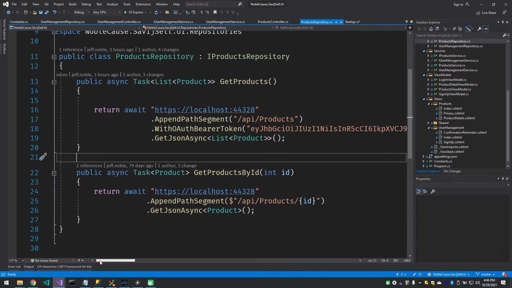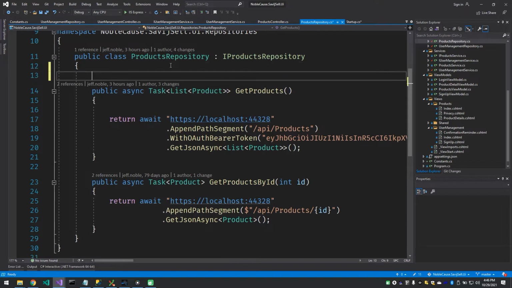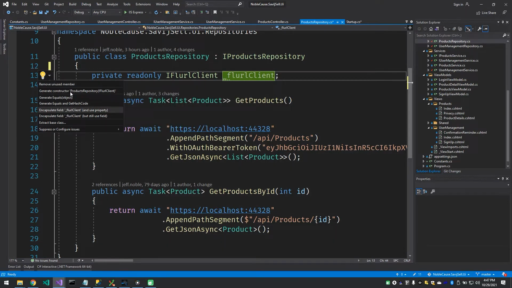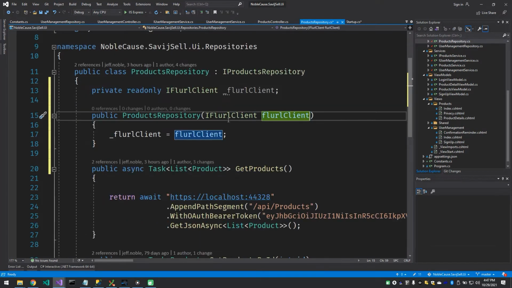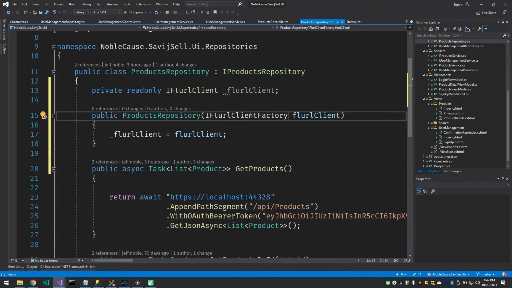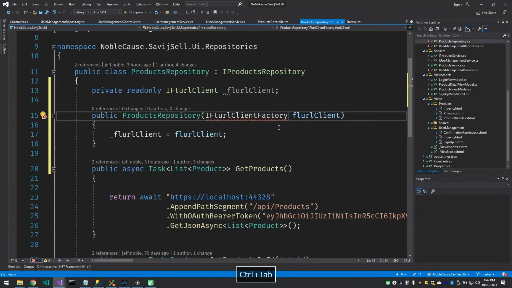All right, so let's do this without any base class stuff, and you'll see kind of why I am leaning towards doing it that way. So we definitely want our IFlurlClient brought into this class. So let's add a constructor, generate constructor. And we don't want this IFlurlClient here, because if we look at the documentation, we want this IFlurlClientFactory. So let's change that, because that's what we registered in the dependency injection, the factory. So that's what we're trying to use here.